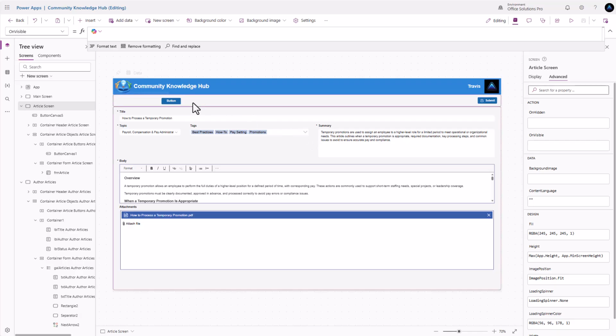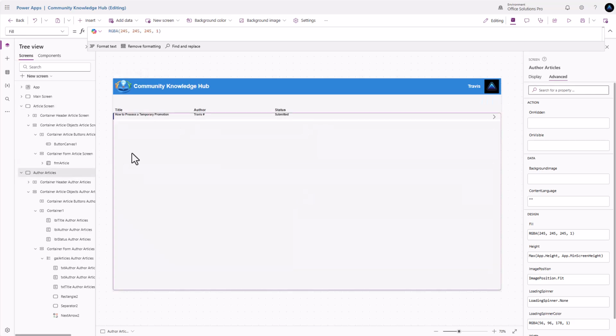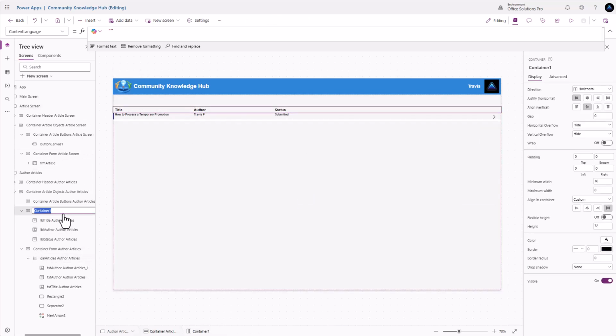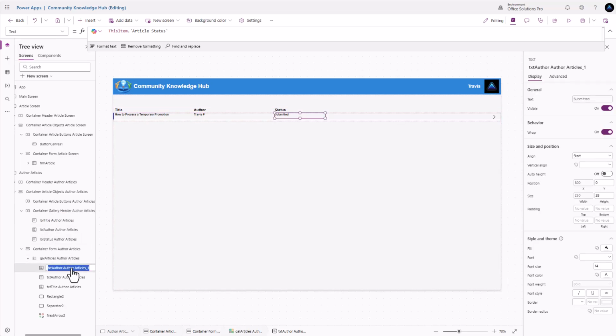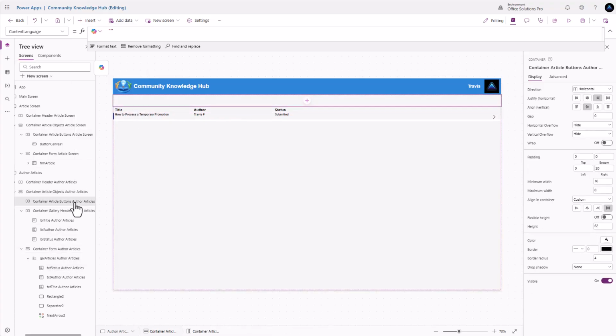So I think we've got everything. We don't necessarily need this button anymore. So let's go ahead and delete that. And let's go back to our author article page here. Let's go ahead and change the name of this first, I suppose. And I missed this one. All right, let's add another container. Actually, we've got this one right here. We could just put this in between.